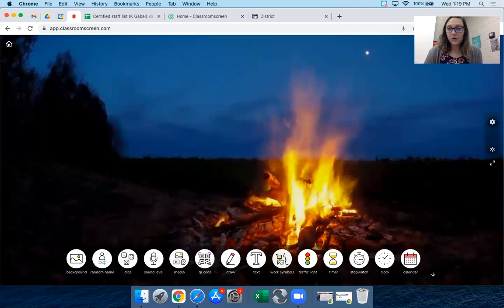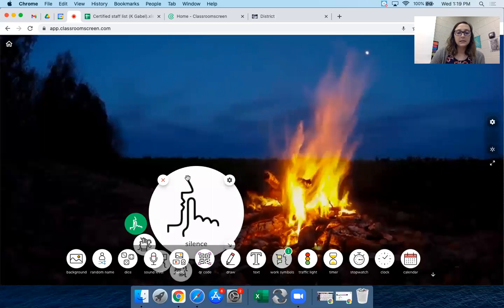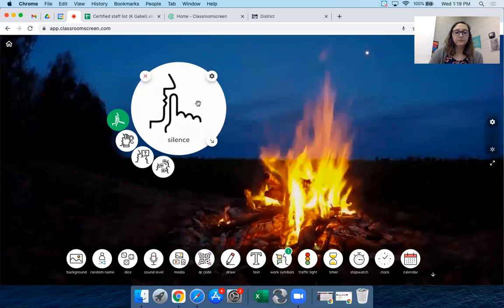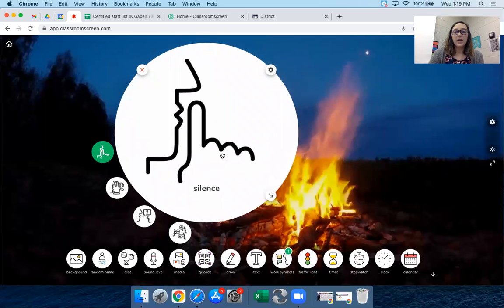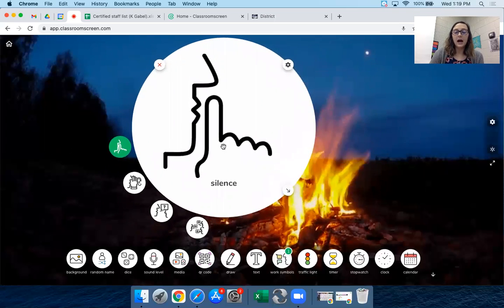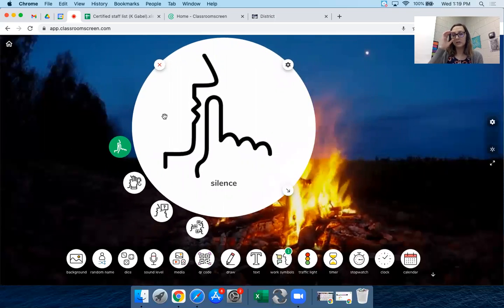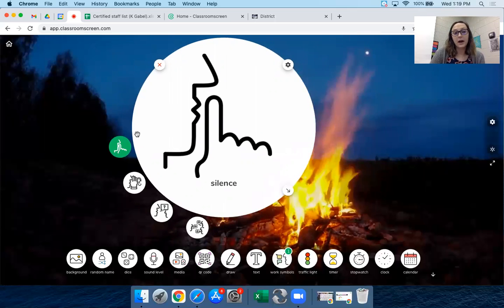This is kind of nice for work time as well. This is a work symbols tool. So again, I can change the size of it. But when I have given an activity, I could have a symbol to show my students what I'm expecting of them. So this is about like conversation levels.